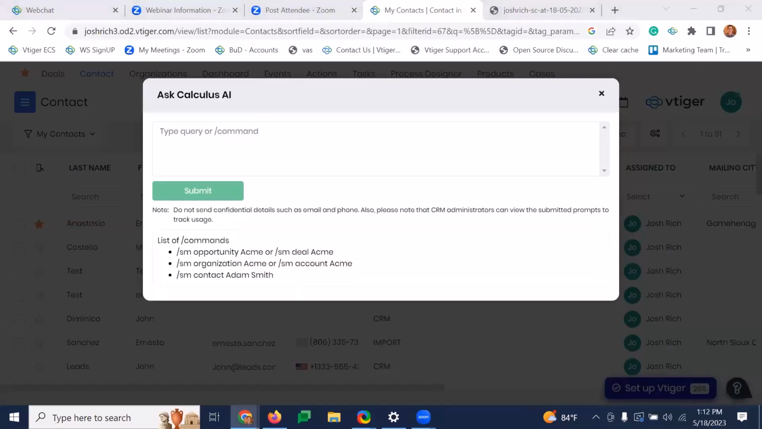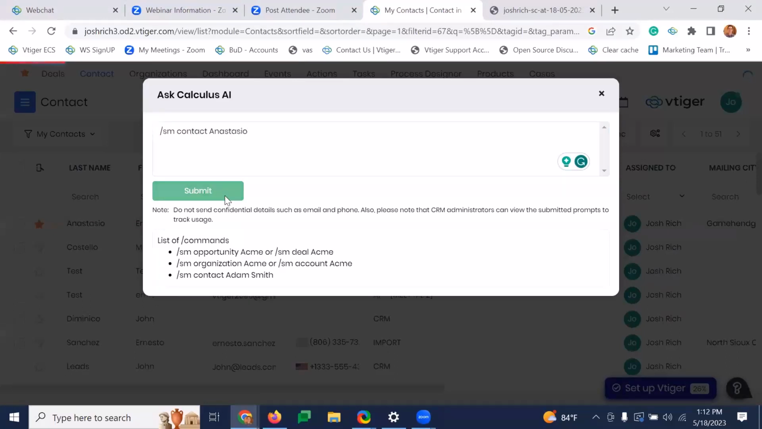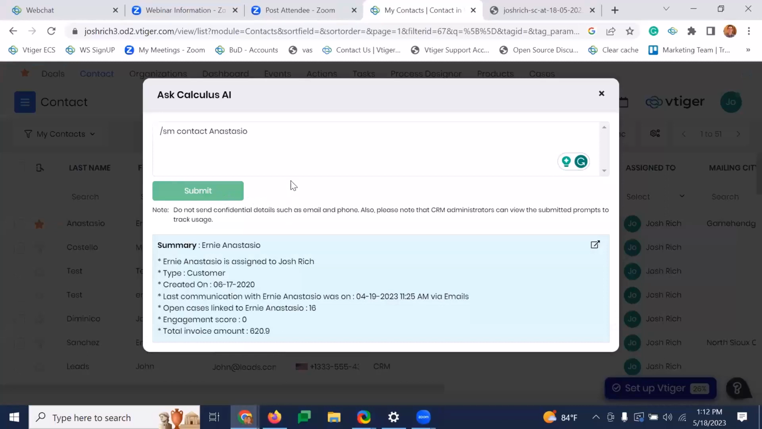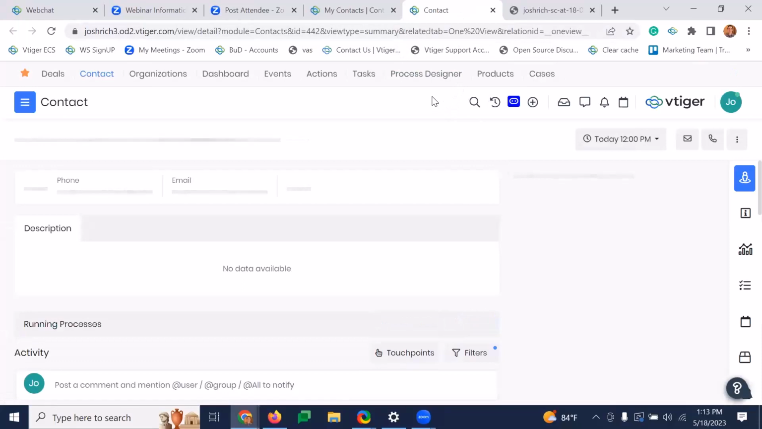So let's use a command. Let's do /contact Anastasio. This is the last name of one of my contacts, and click submit. As you can see, it's pulled up some summary information on my contact, Ernie Anastasio. It tells you the type of contact and some additional information as well. On top of that, we can click here to open in a new tab, which will bring you directly to the contact record itself if you need to make any further edits or find any additional information on that contact.